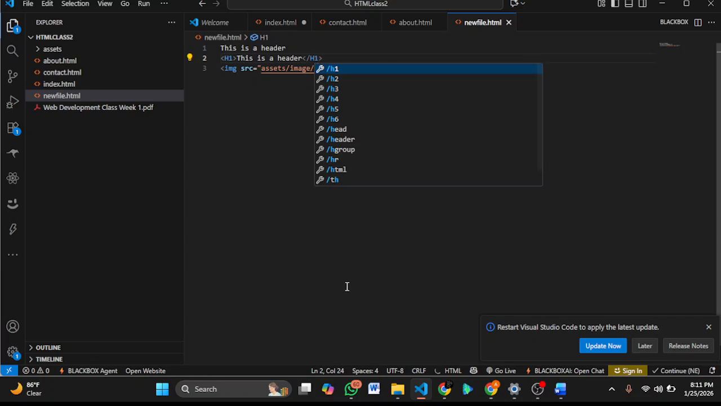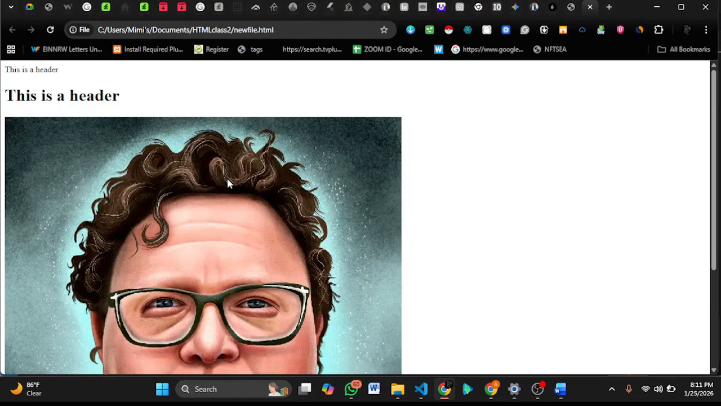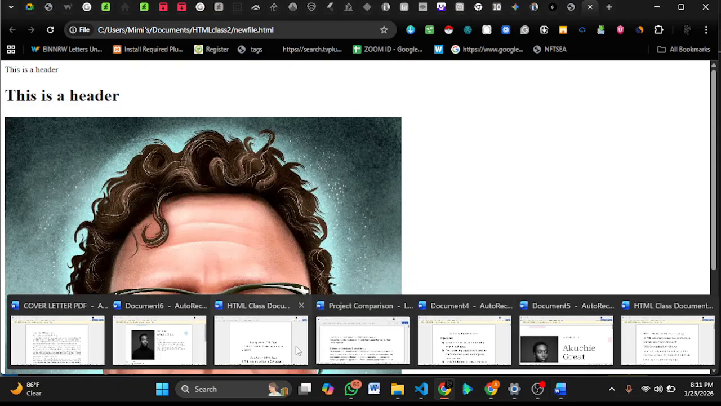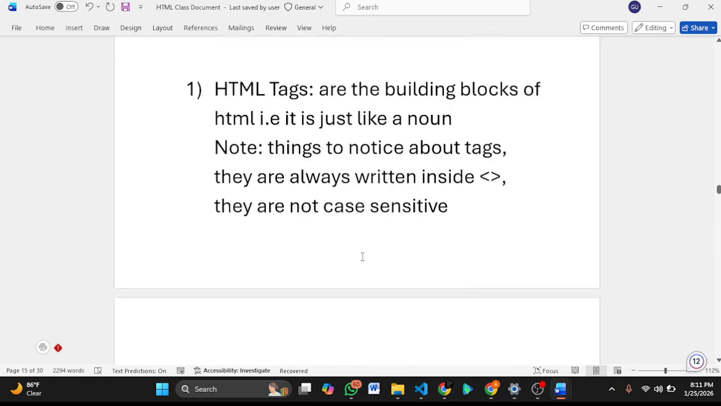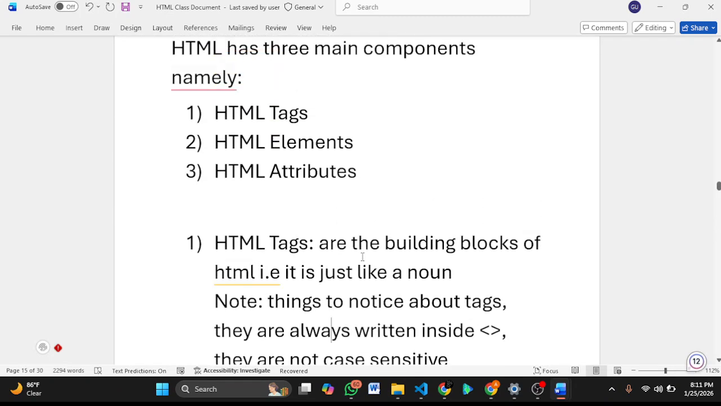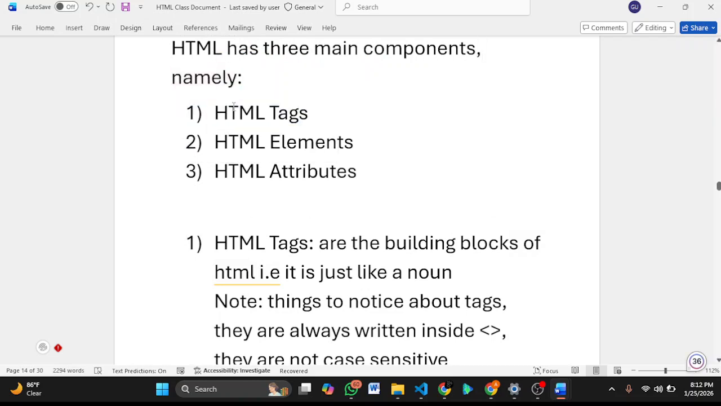And if I save it and check it out, we'll see that nothing changed. So whether I write it in small letter or capital letter, it doesn't really matter. They are not case sensitive. You can write it anyhow you want. We're going to discuss more on HTML tags in our next class. I don't want to go too deeply into them so as not to confuse you guys.